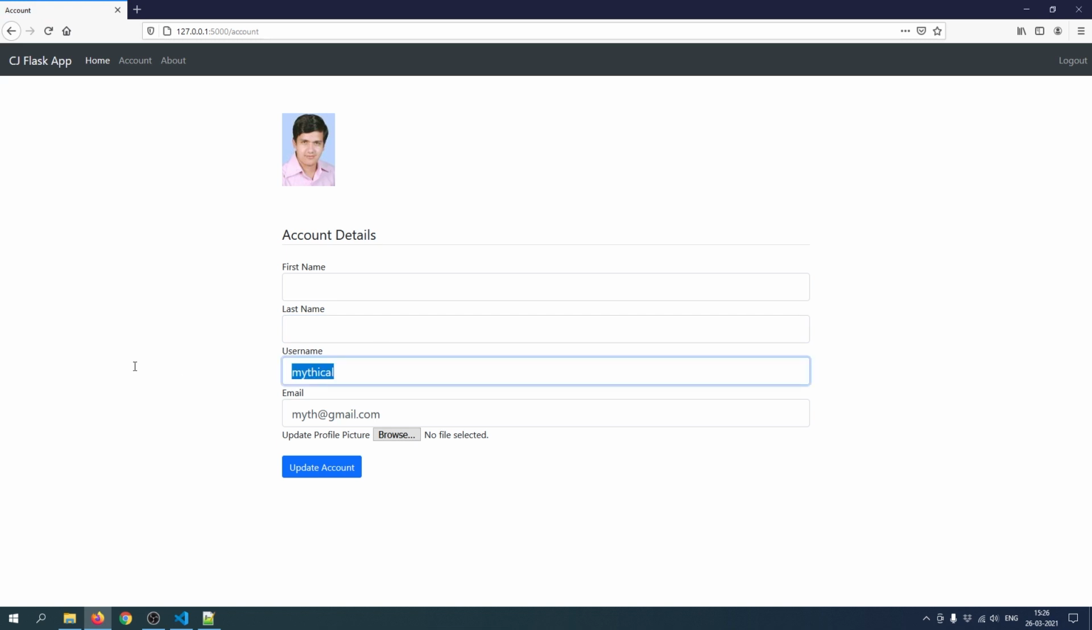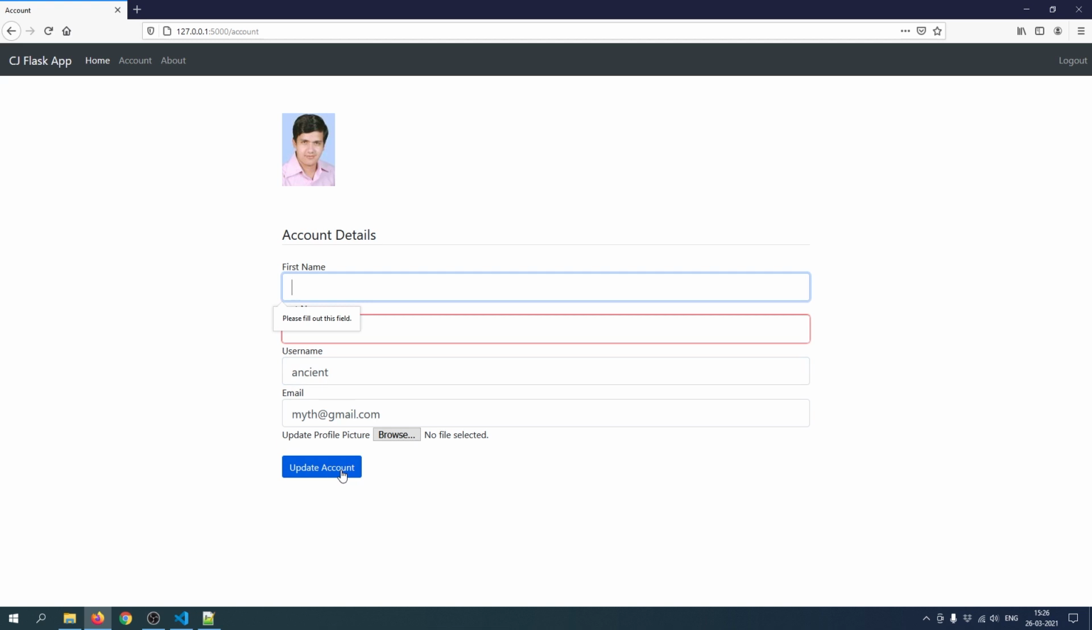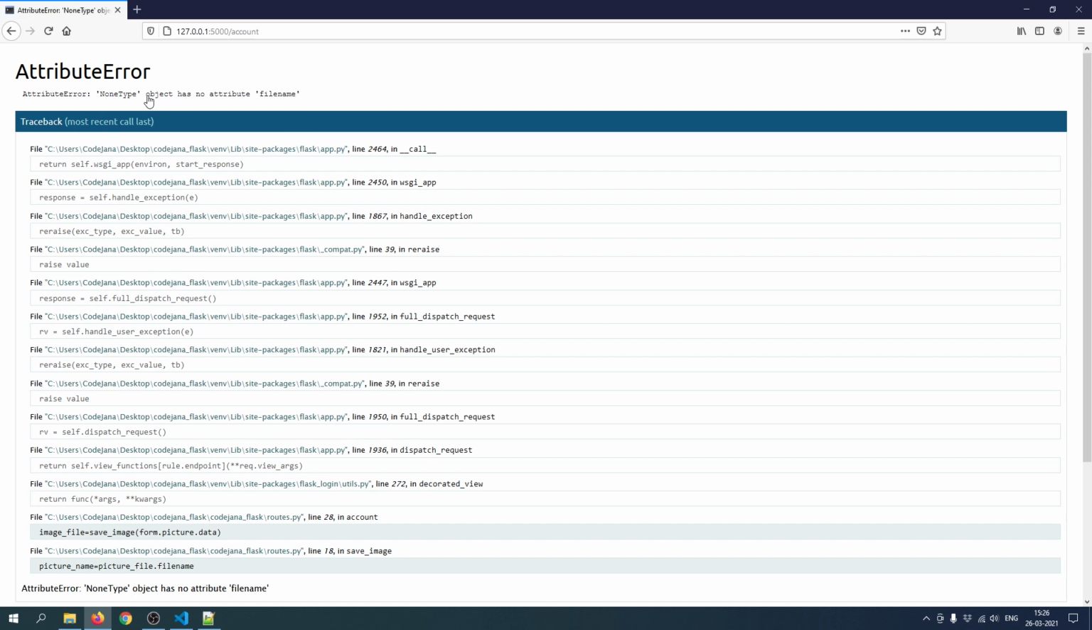Great, no errors there. So let's type a different username for Mythical. So let's type Ancient. All right, and let's update the account. Okay, so we have an error that please fill out this field, and this is what happens when you type the validators as data required. Now what if we had some dummy data in it? Let's just type it in, and also we actually want to save this information of first and last name. So let's type Ancient1. So let's update the account now. All right, so now we have failed again. It is saying that none type object has no attribute.